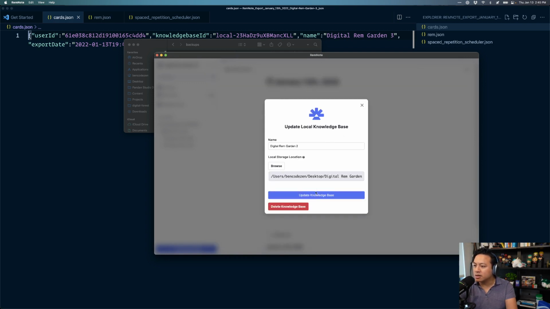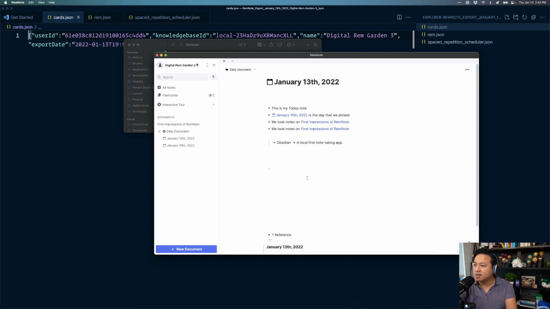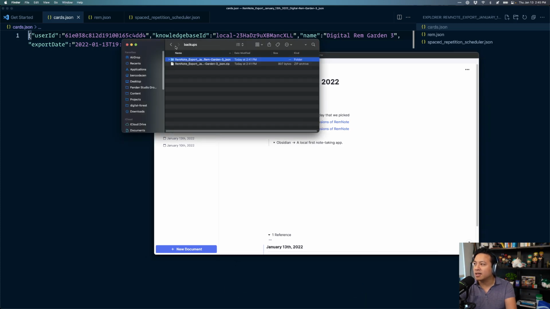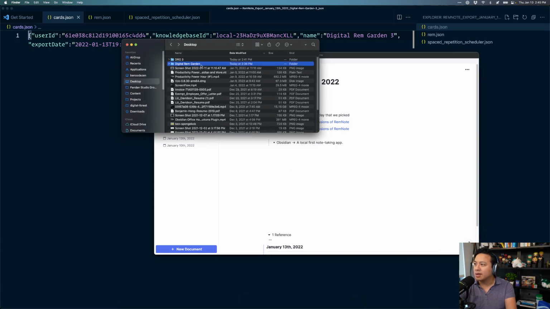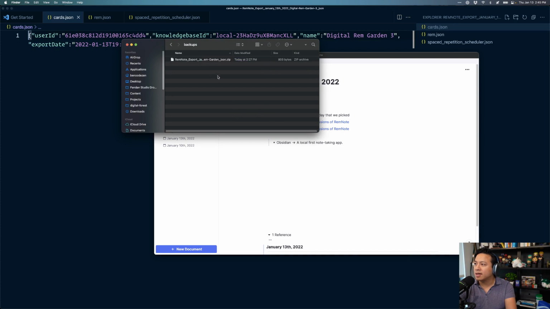This is the Garden 2. Update the knowledge base. Again, I did this before, but this is what I'm assuming they're talking about. Here's my DRG. Once again, it was last updated on the 20th. So I think something's wrong with their update.